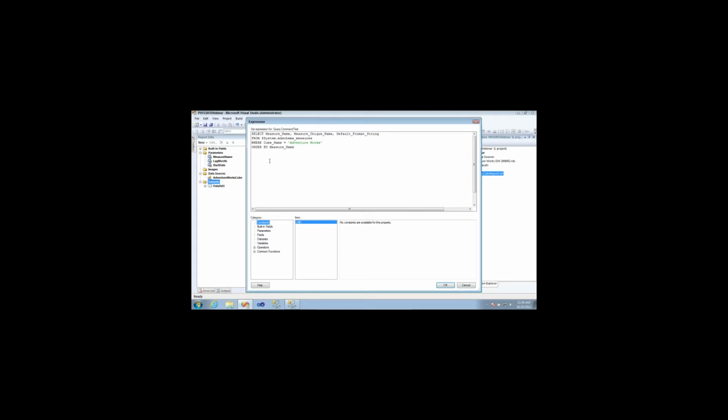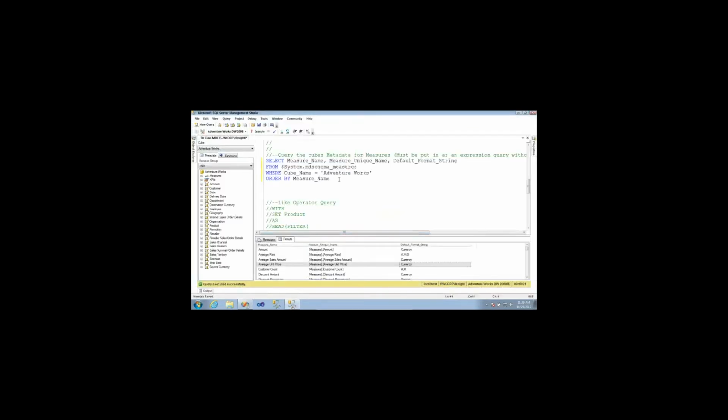One thing you'll notice about this DMV, and let me go back to Management Studio here for a moment, is that it's really like T-SQL. It is T-SQL basically. But you'll notice I'm not running it against a relational database. I'm running it against a cube. It has a standard select statement, a from, a where, and an order by, just like you would write in T-SQL.